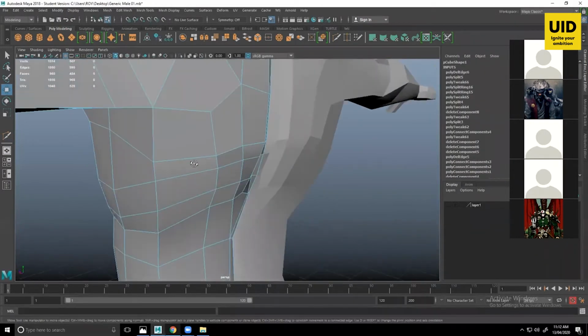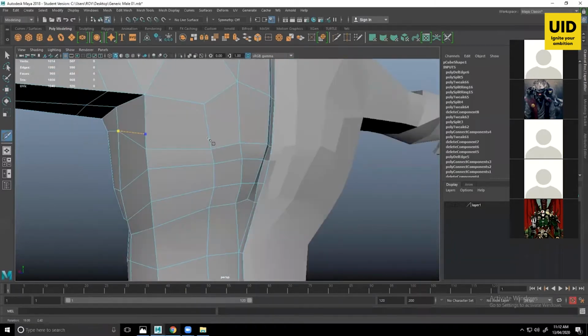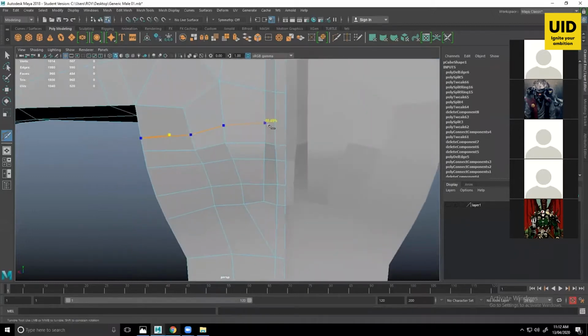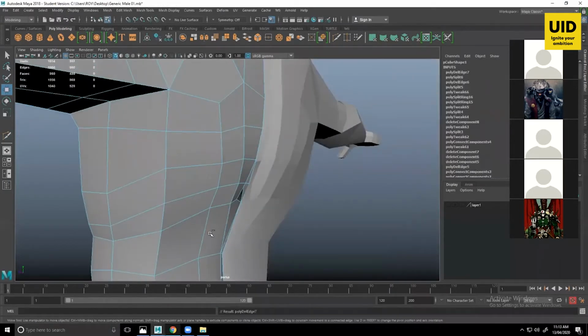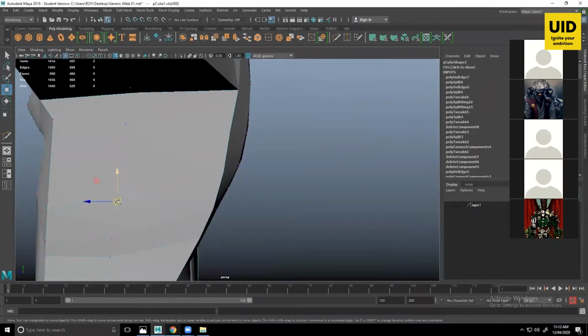This is the spacing that we have now. Same goes for this one. I'll go back to my multi-cut tool and I can just create my new edge flow, and I'll get rid of my previous one. Okay, see, spacing is much better now.